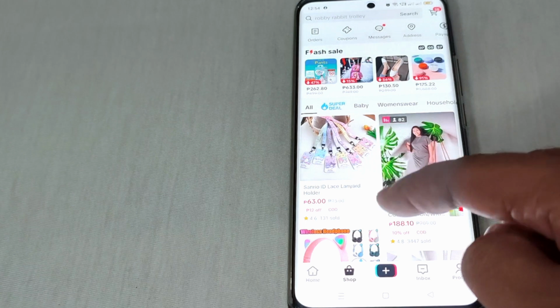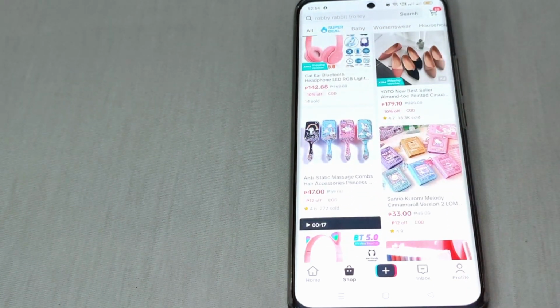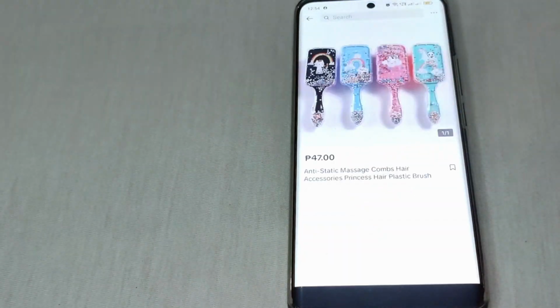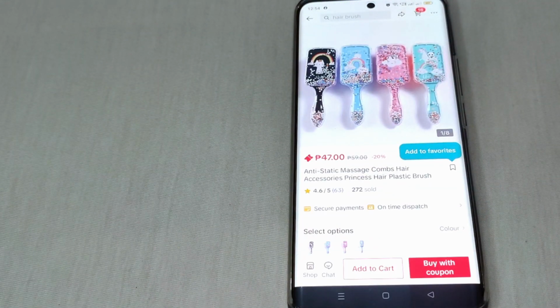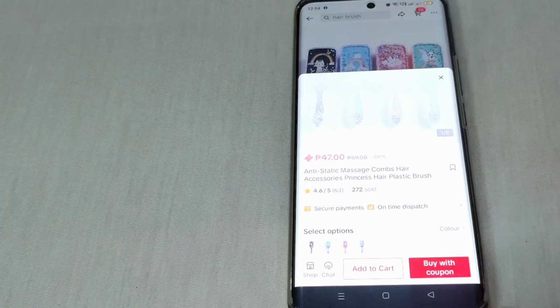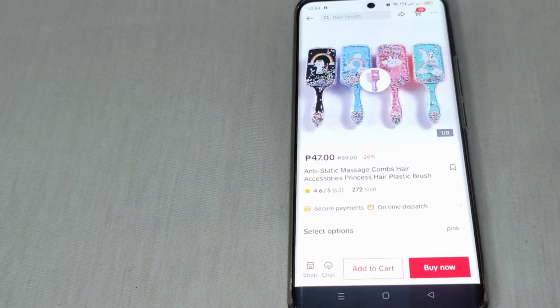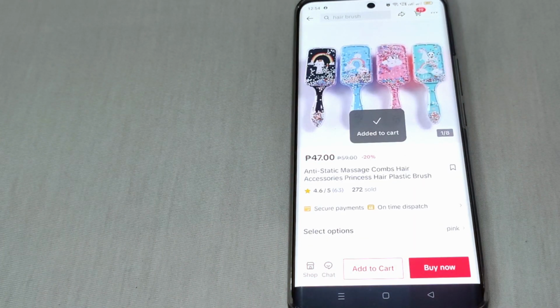Okay, so let's say, for example, let's look for an item. Okay, select this one. Let's click this and order it. So add to cart and select a color that we want. So let's say, for example, color pink. Click confirm. All right, added to cart, and now let's go to the cart.